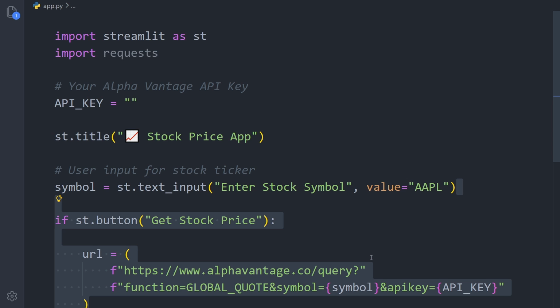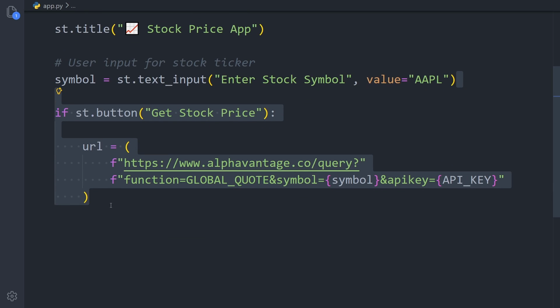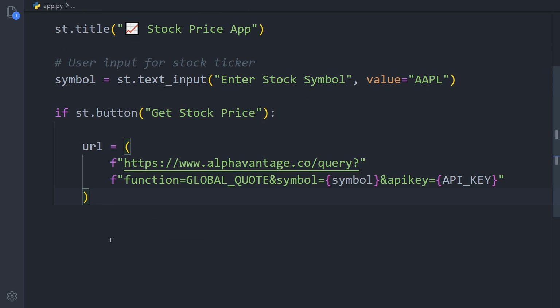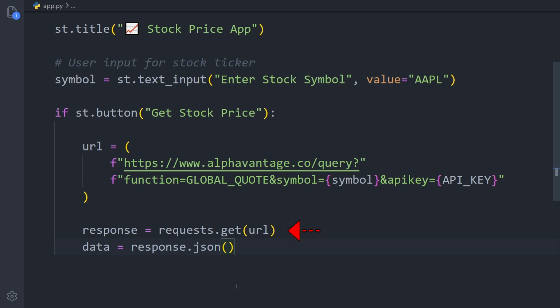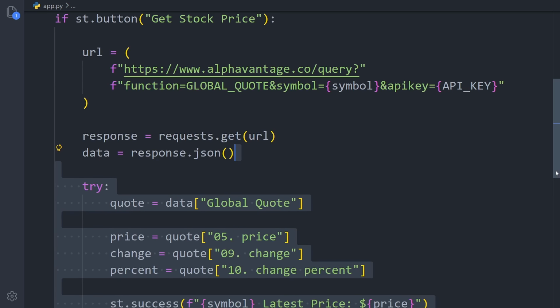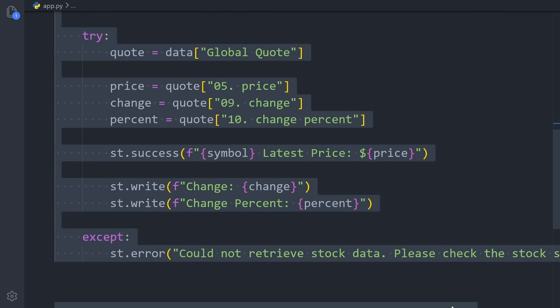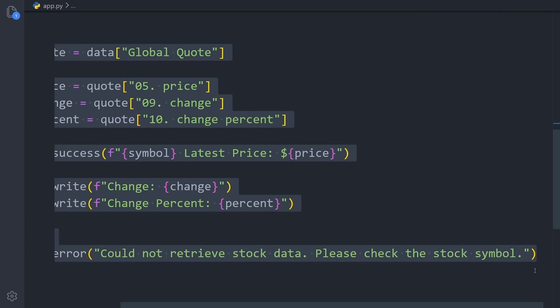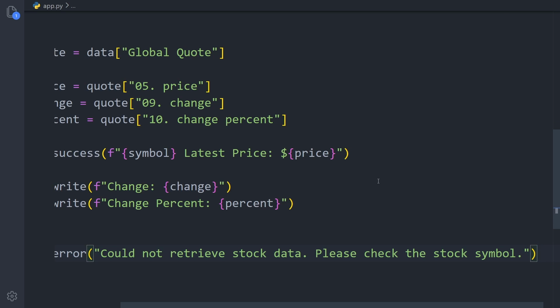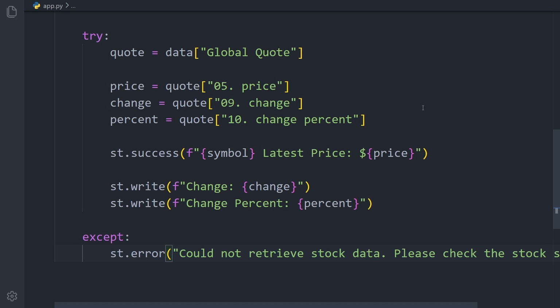When the user hits the Get Stock Price button, we build the API URL using the stock symbol and the API key, and we send a GET request to AlphaVantage. That's the free finance API we're using today. We get back a JSON response, and from that we pull out three things: the current price, the change in price, and the percentage change. Then we just display those on the screen, and if something goes wrong, like a bad stock symbol, we show an error message. Clean and simple.